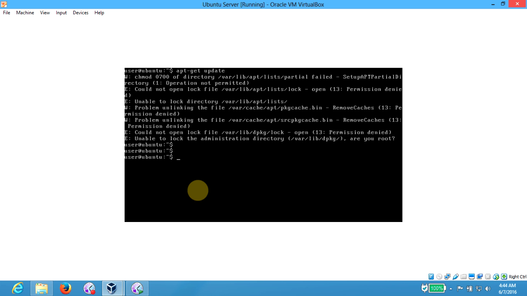So let's try it using the sudo command: sudo apt get update. Now it asks us for a password. If we are a root user, we have to know the password for the user. So let's give root. Now we have access to the root account to run this command. Now the update command is running.